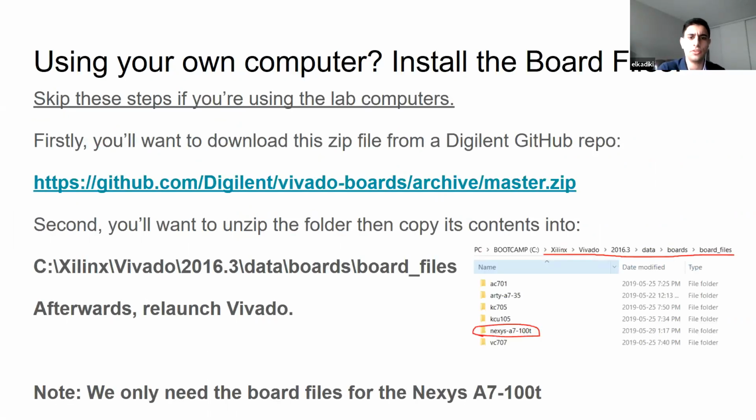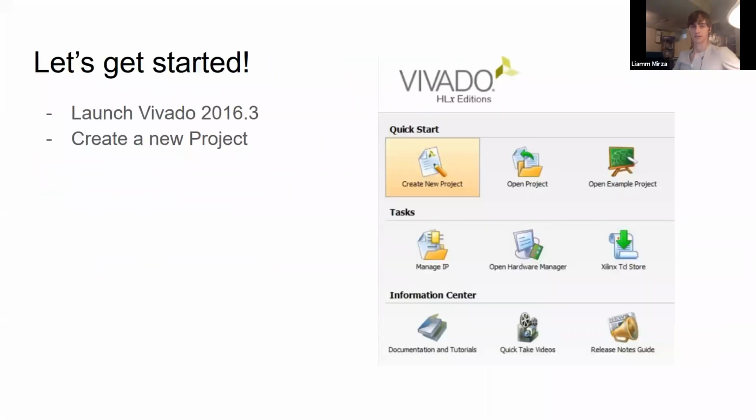Is anyone using their own computers for this? If not, we can probably skip this part because this is just how to set up the board files. I think most everybody's likely using a lab computer because this workshop was heavily advertised to 3,500 students. That makes sense. So I guess we can skip that part.